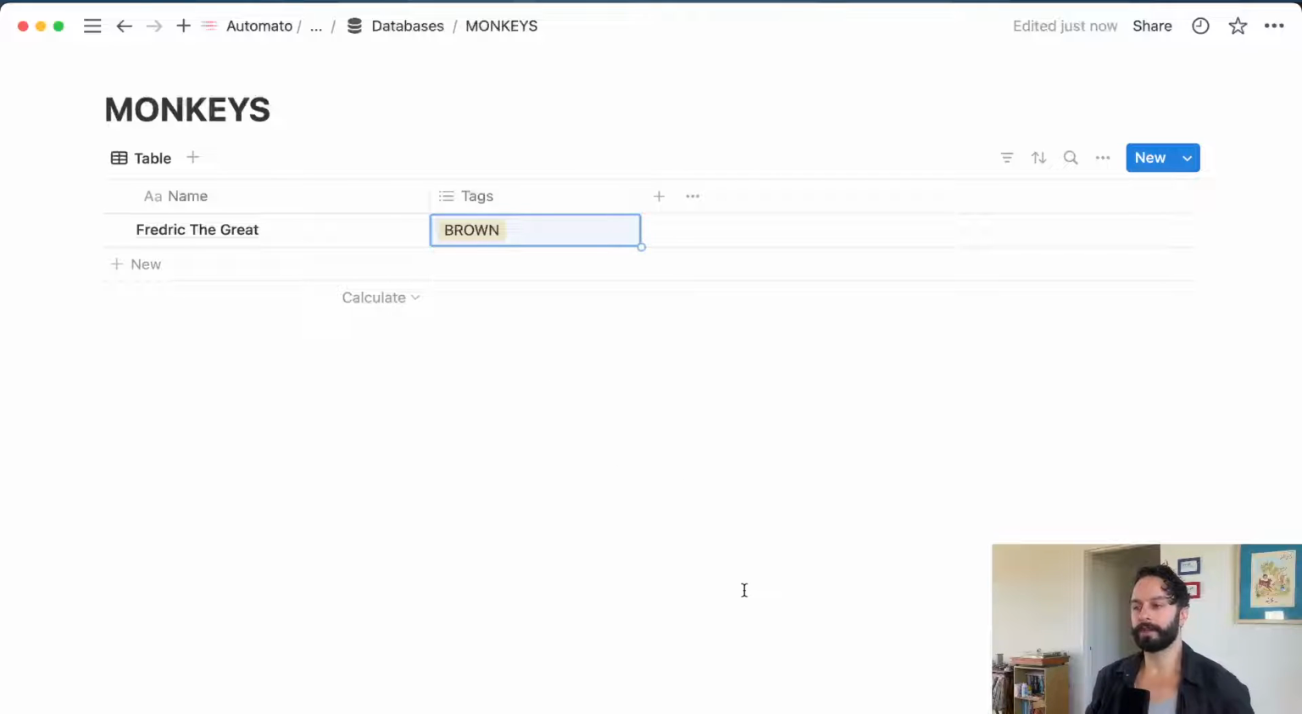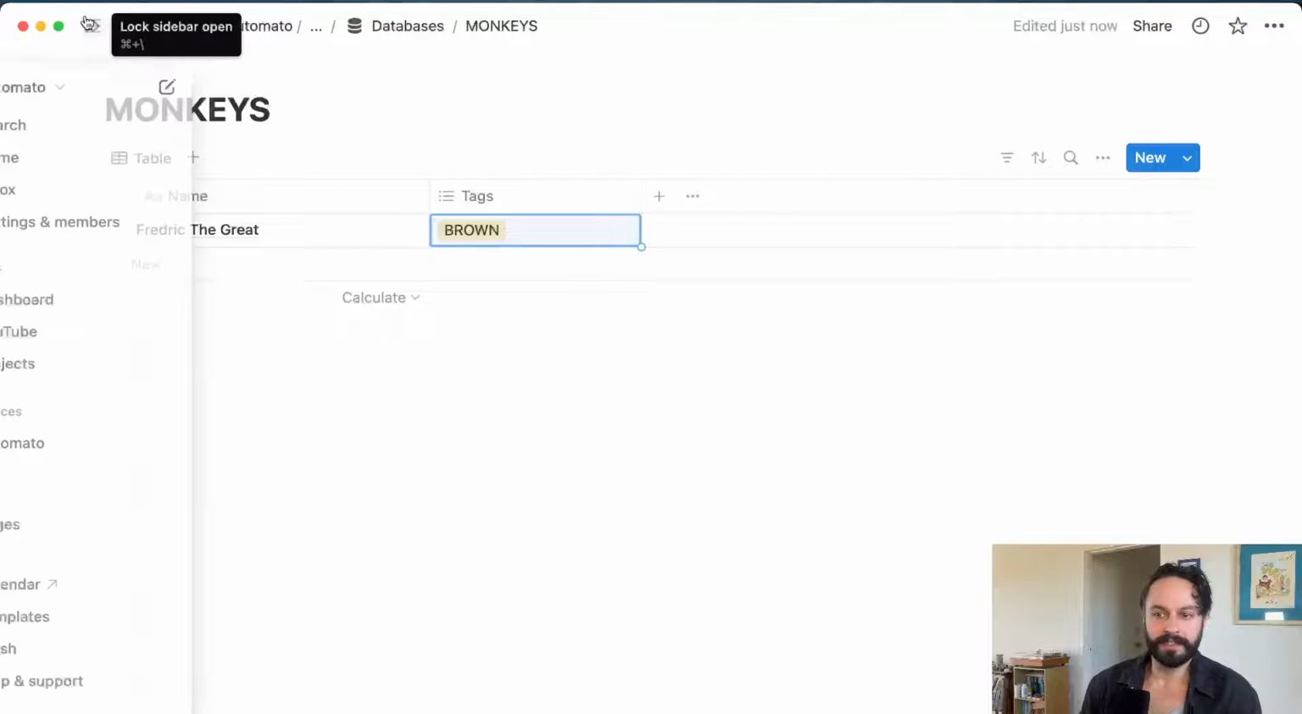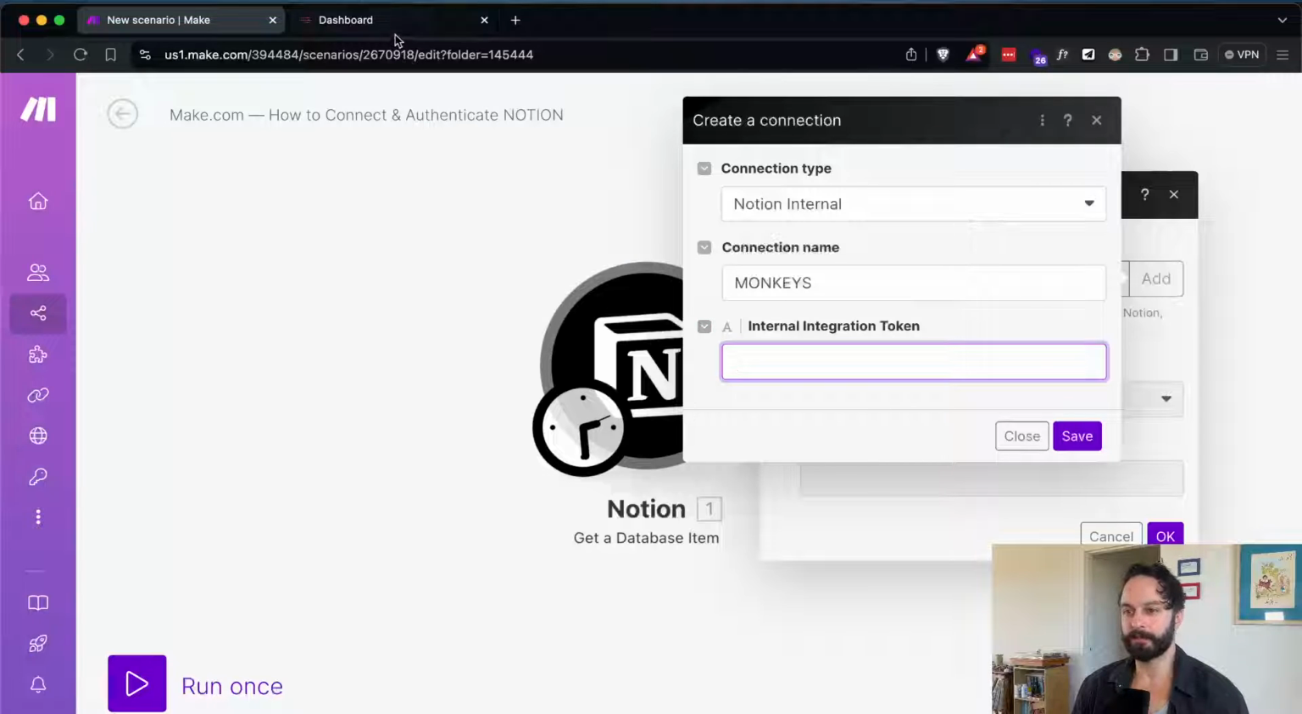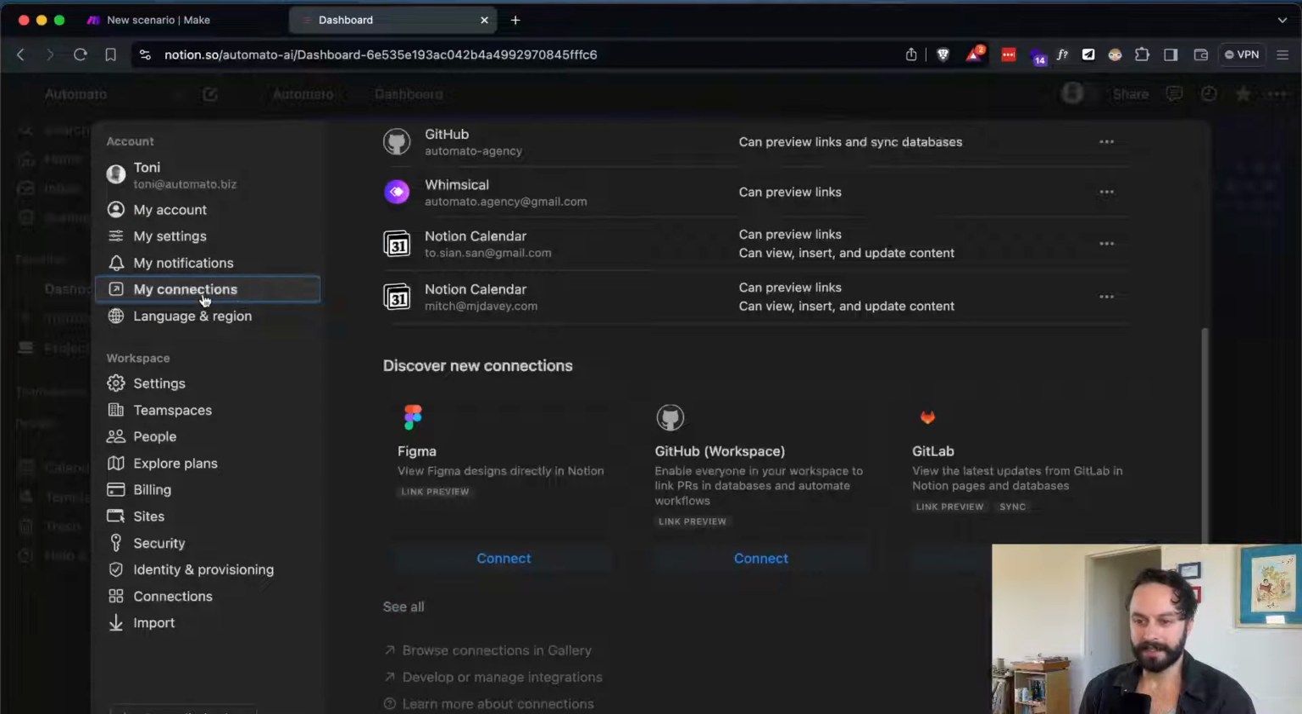What you're trying to do here is basically create an integration in Notion, and then you have to give that integration permissions to access this page to do things with the data in this page. So you need to go to settings. I'm going to do it in the browser though, because every time I go to settings, I show some sensitive information that I don't really want out on YouTube. Go to settings and then go to my connections.